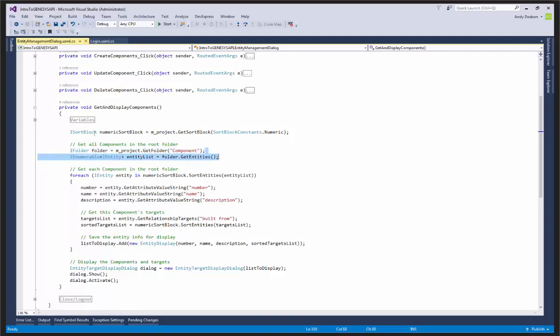Next thing we're going to do here is take that folder. On the far right of that highlighted line, the folder type has a method called getEntities. Shockingly, that's going to return all the entities in that folder. So folder getEntities is going to return us an entity list of all those entities in that folder. We now have some entities and we're ready to rock and roll in terms of getting some data.